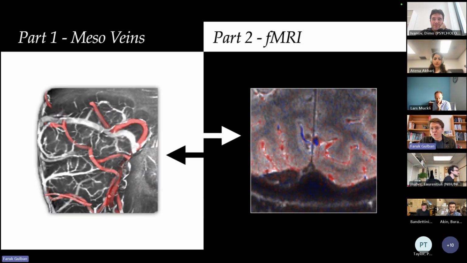My talk will have two parts. Part one, meso veins, will be more anatomical, and part two will be fMRI, where I will have a more interactive part of the talk. Hopefully you will see how these two parts interact with each other, because what I've been investing my time in, imaging the anatomy of the veins and arteries in living humans, kind of translated into fMRI, and some things I found there were then translated back and so forth. Hopefully this will become clearer to you.